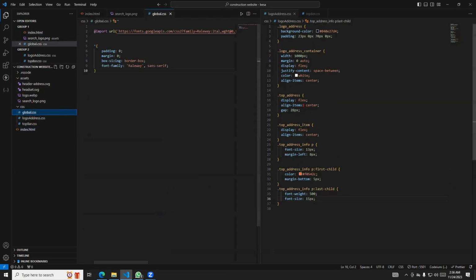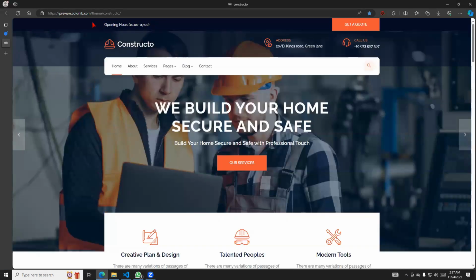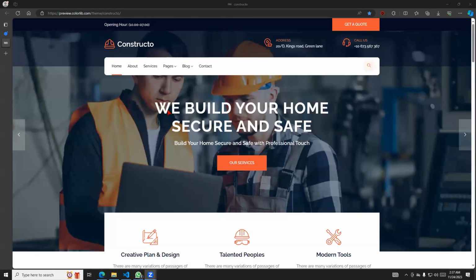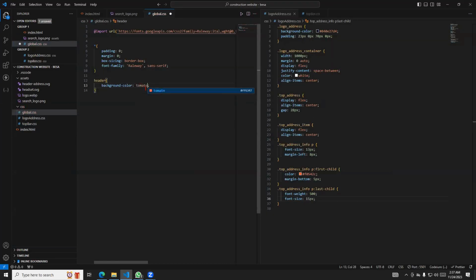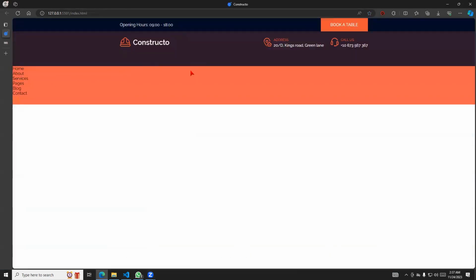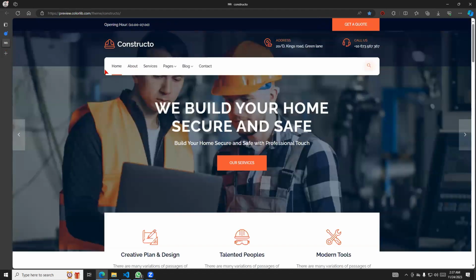So we can apply to the header. For now, I can go to the global.css and say that header is going to have a background color of, let's say, this color, or orange. Tomato. My favorite color is tomato, if you don't mind. Okay. So this one looks good, right? The logo cannot be seen, but it's not a problem. We're going to make it white, just like this one. So let's keep going.